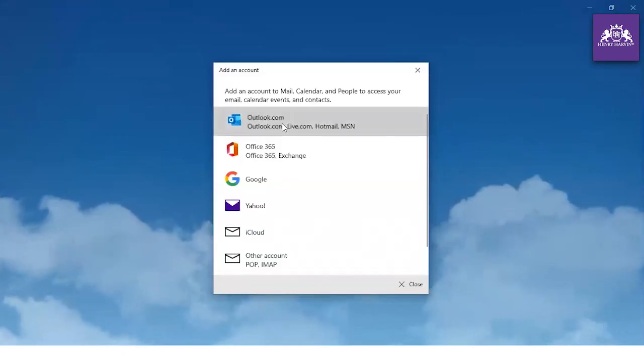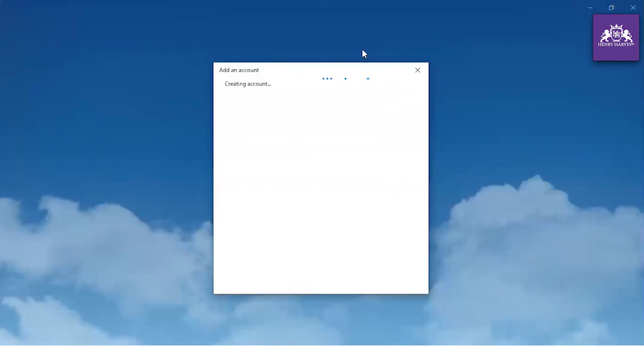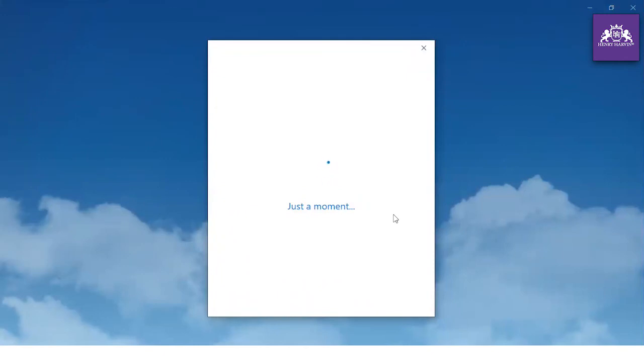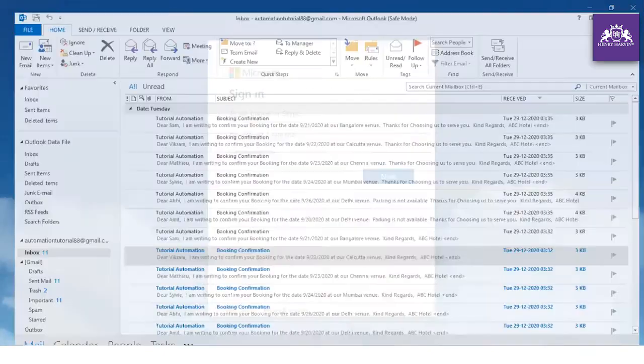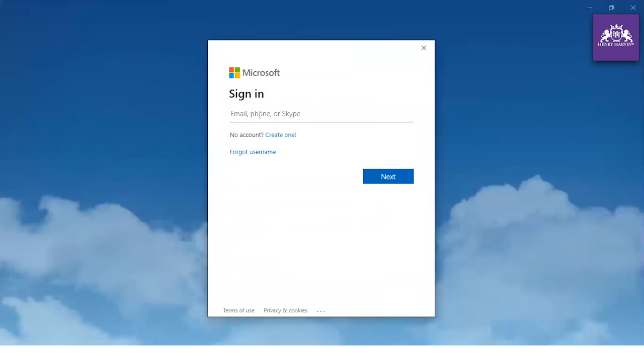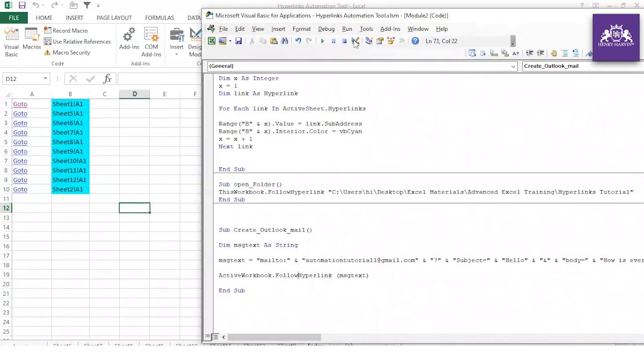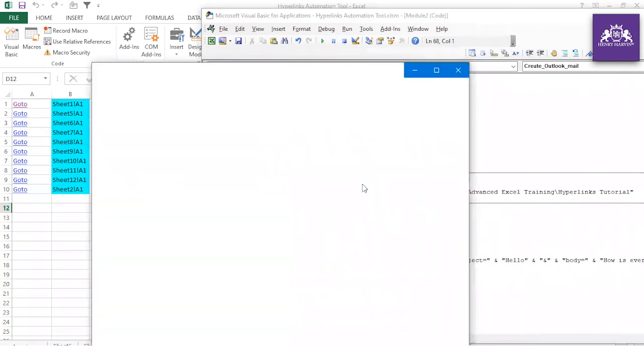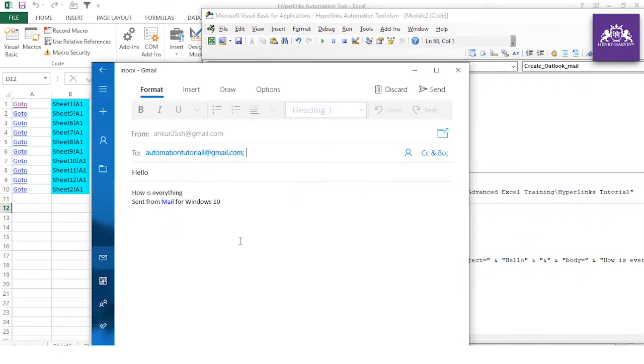So let me just do this. It is asking me to create the account. ActiveWorkbook.FollowHyperlink. Let's try that. Just a moment. Let's see what happens. My Outlook is open. Okay. Maybe it will ask me. Let me put my code, put my password. Hello guys. Now you see that I have logged into my email ID, and now I have got this. So try this. If it works, I've clicked there. It is actually creating the email.